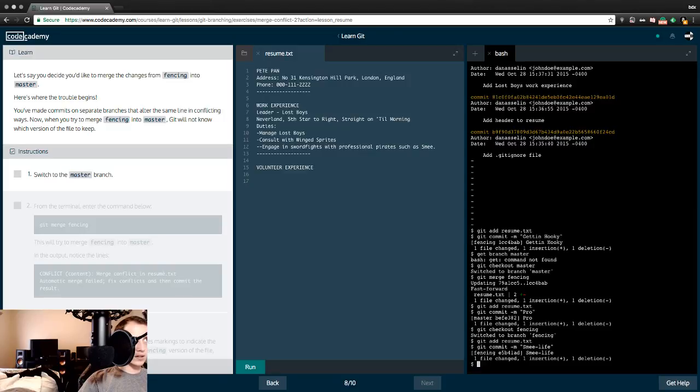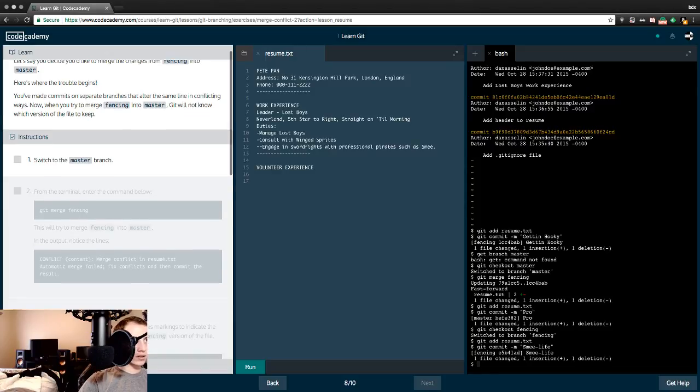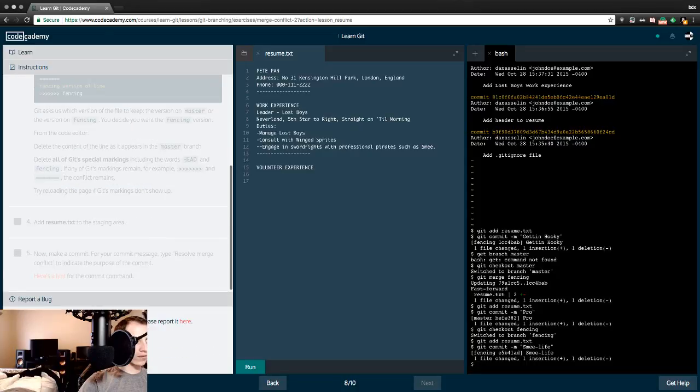Alright, section 8. Let's say you decide you'd like to merge the changes from fencing into master. Okay, here's where the trouble begins. You've made commits on separate branches that alter the same line in conflicting ways. Now when you try to merge fencing into master, Git will not know which version of the file to keep. Step 1: switch to the master branch. How many steps? Okay, 5 things.